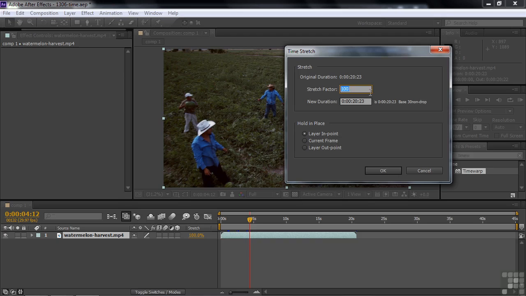And typically when you use time stretch, you want to have stretch factors that are divisible into 100 evenly or multiples of 100. So you want to use something like 10, 25, or 50 when you want to speed things up, or you want to use something like 200, 300, 400 when you want to do slow motion. So let's do 200 here. We'll make it twice as long, and notice now the clip is 41:16 instead of what it was before, which was 20:23. So go back to 200 now.